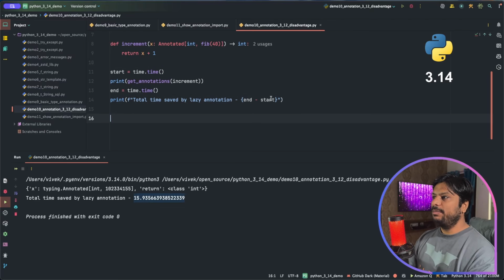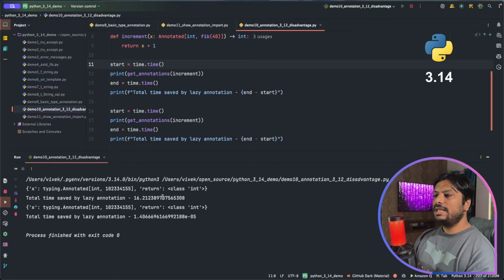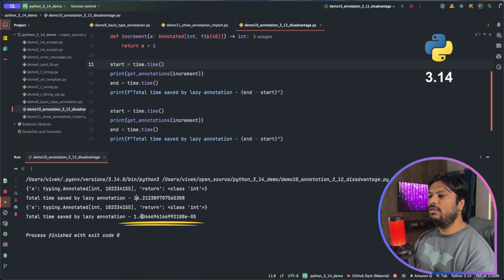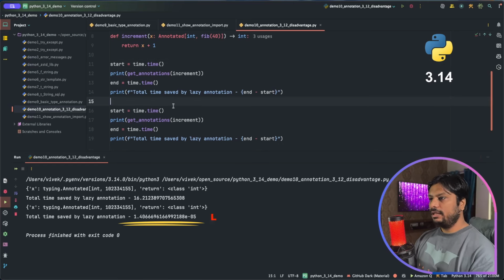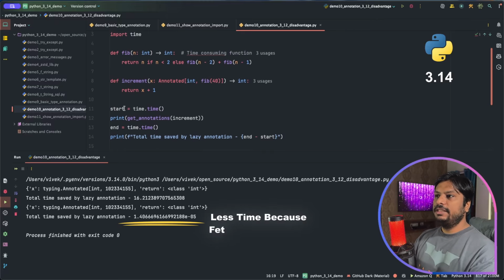Now let's see what will happen if we do it a second time. The first time when we ran it, it took almost 16 seconds. But when we tried to do the annotation a second time, it just took 1 second or 1.4 seconds. It means that once the annotations are validated, they get cached. And then if we try to access them again, it is actually fetching them from the cache.